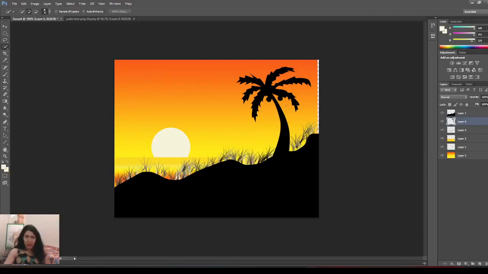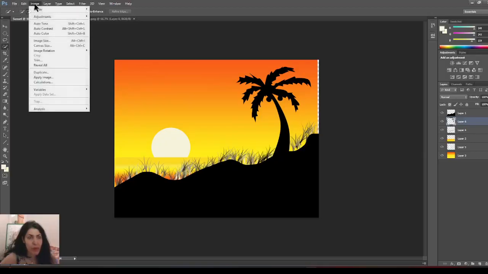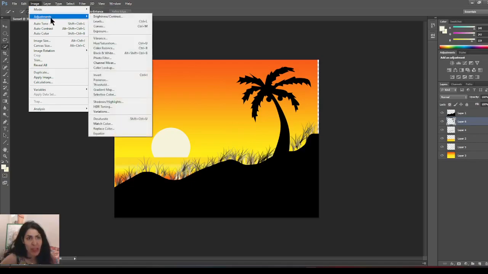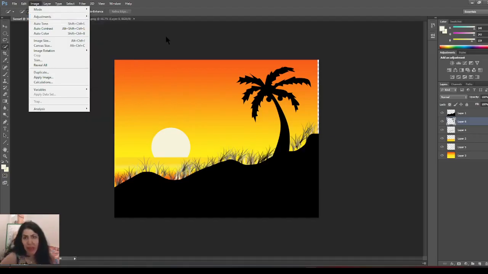If you want to make it darker, like if it is not black or dark, you always can go, for example, I'm going to show you here. You can go to Image, Adjustments, and Brightness, and decrease the brightness or play with this to have your desired color.